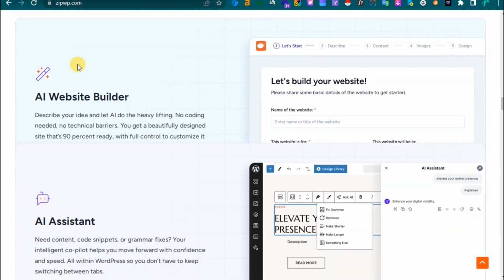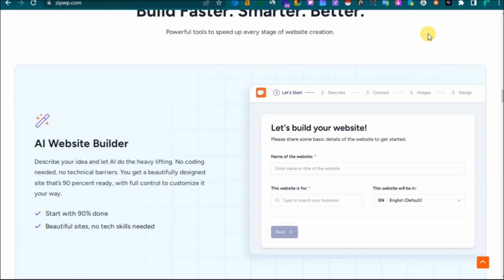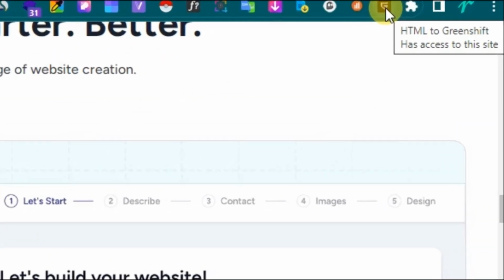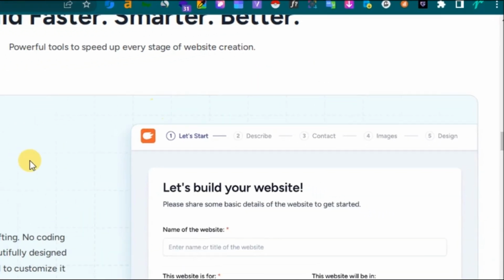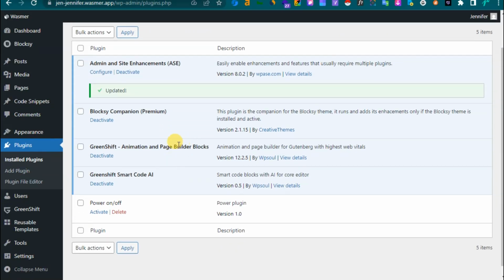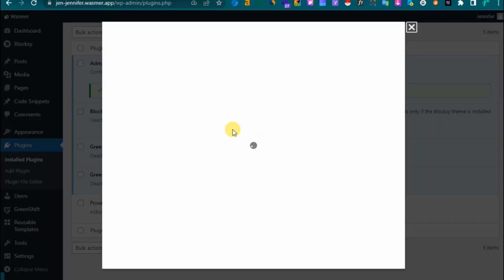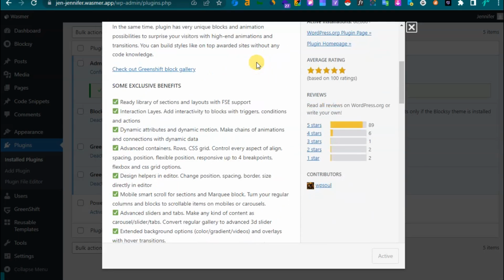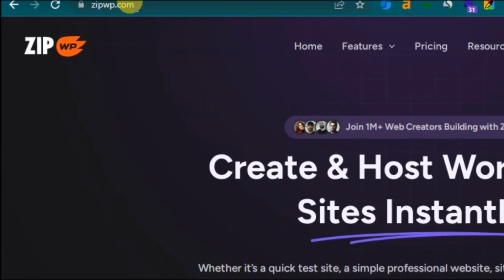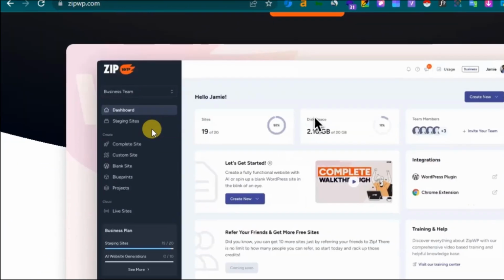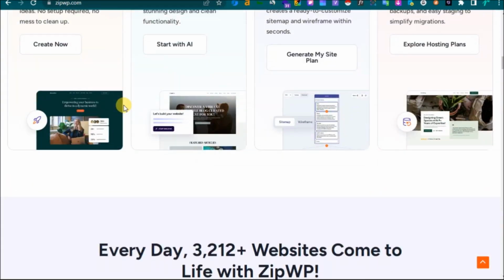To create this beautiful animation in WordPress, we're going to use the HTML to GreenShift Chrome extension, which I have right here, plus the GreenShift WordPress Page Builder, which I already have installed. This is the GreenShift WordPress Page Builder. You can install it directly from the WordPress plugins repository. Now, to create this animation inside my WordPress website, I'll simply head over to zipwp.com and then scroll to where we have the animation.